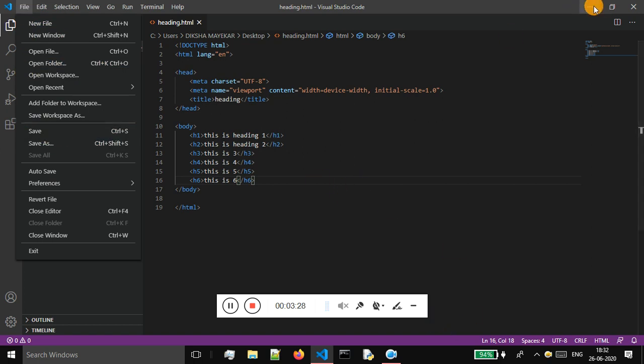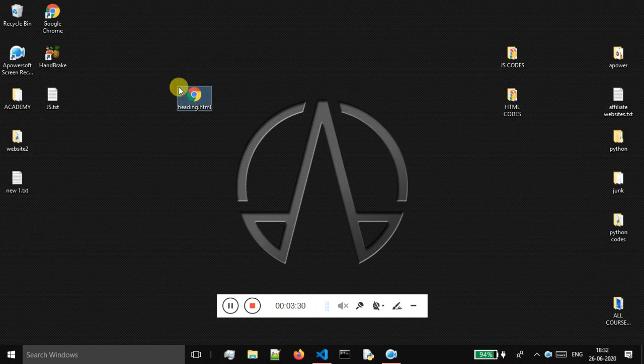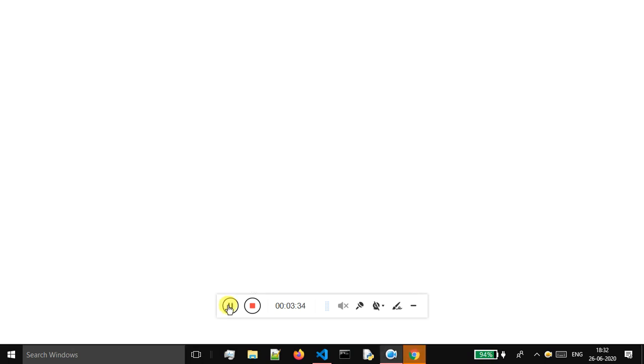Now I will go to my desktop where I've saved this file, and double click on it. As can be seen, heading h1 has the biggest size and heading h6 has the smallest size. So whenever you want to give a heading to a page, or if you have some sub content inside your page, you can make use of h1, which has the biggest size, down to h6, which has the smallest size.